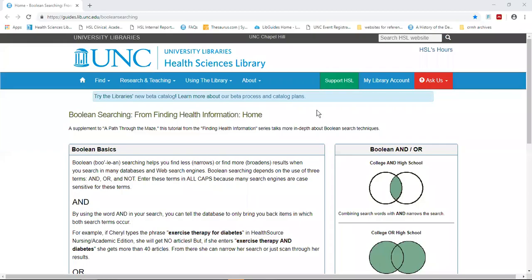Boolean searching is something that as a health sciences student, you will definitely want to start using for any of your research. If you're searching through databases that contain millions of articles, some of these Boolean terms will definitely help you narrow down your search and find results that are actually pertinent to what you need.